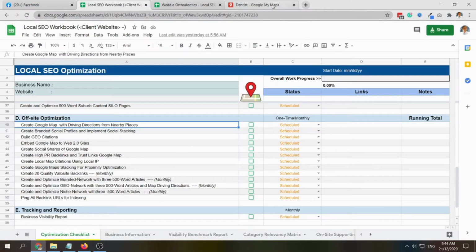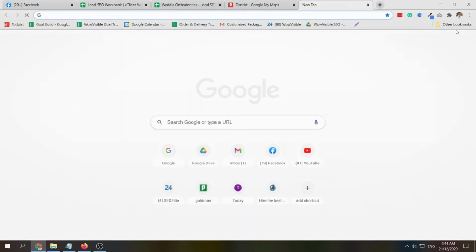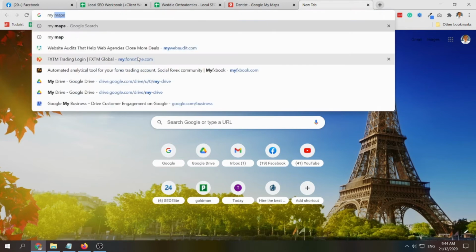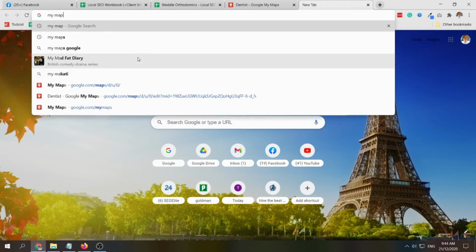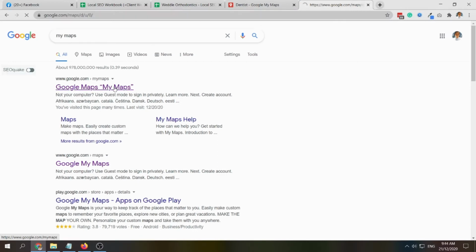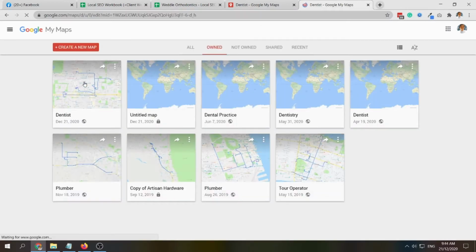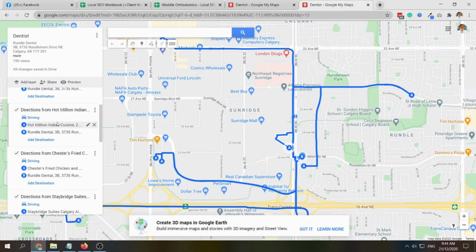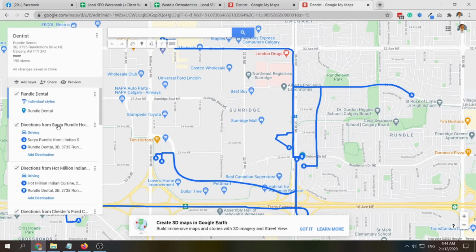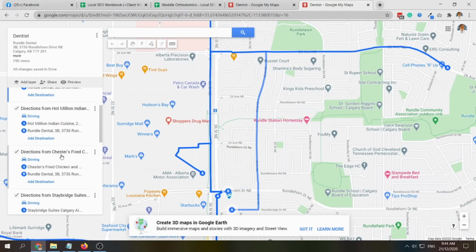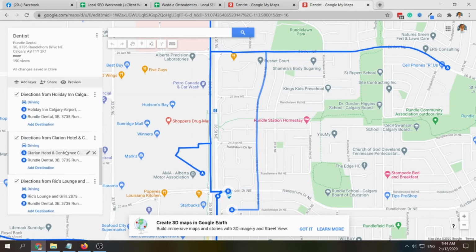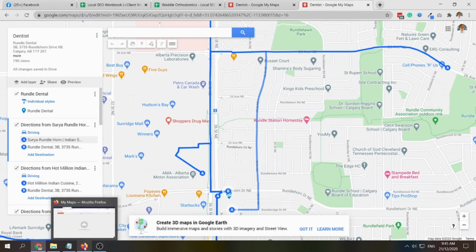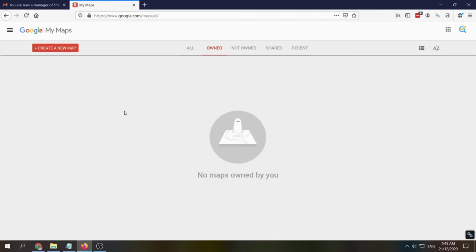Now I'll show you an example first. Under this Gmail of mine, you can see a sample of Google Maps with driving directions. For example, this one. Okay, you have here the driving directions from restaurants to the business, as you can see here, right? And then we have hotels and pubs. Okay, let me demonstrate to you how to create the map.